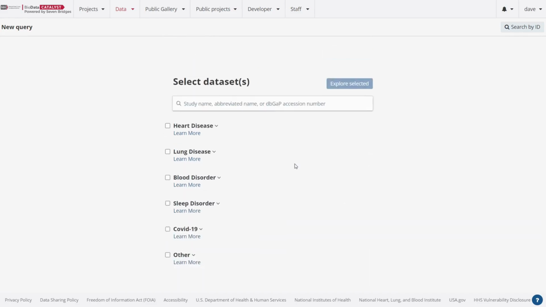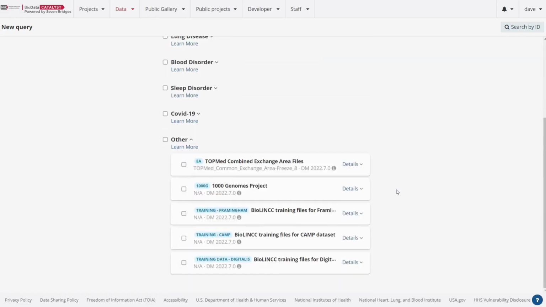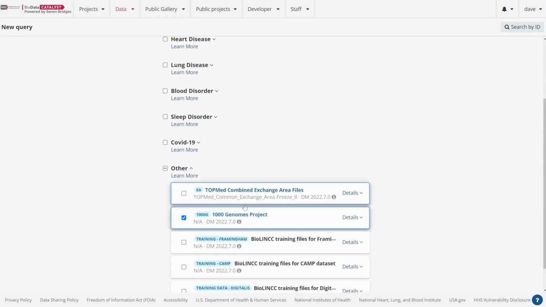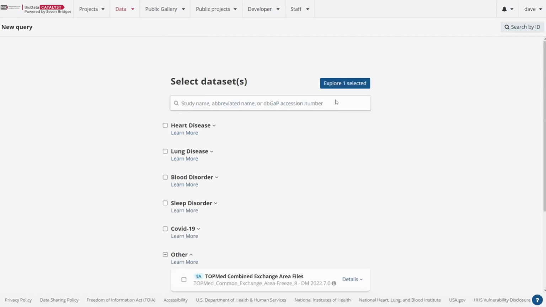So the first thing to do would be to search for the study name or abbreviated name or dbGaP accession number. Since I already know I want a specific data set in the other category, I'm just gonna check that. Now, the great thing about data browsers, you can develop some pretty complex queries where you're selecting more than one option and finding the maximum number of a specific file. But for this demonstration, I'm just going to pick one project. It knows I selected one, so I'm going to click Explore One Selected.